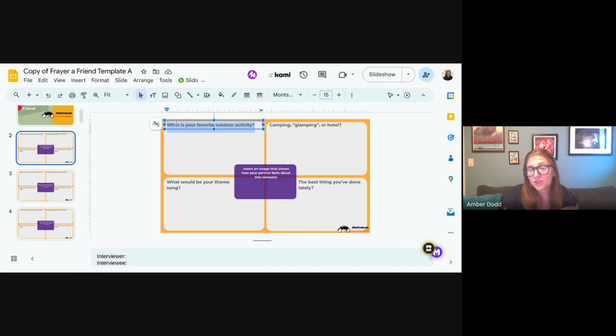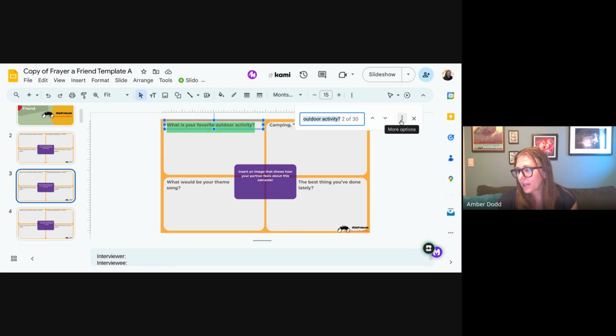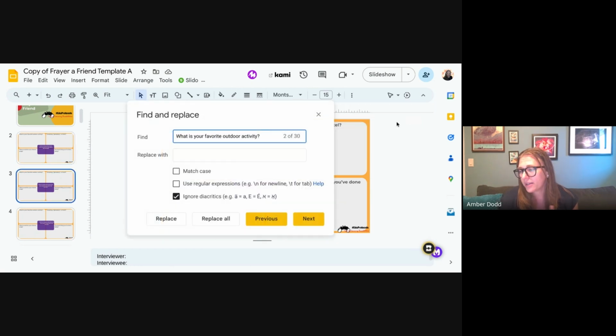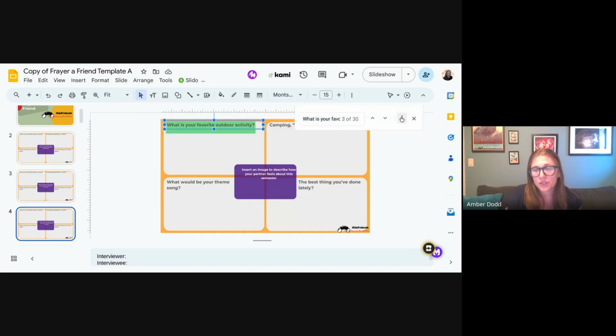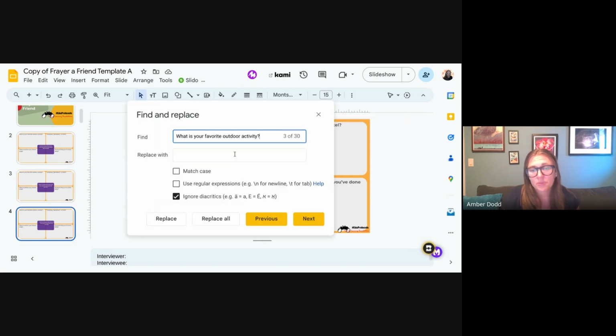One thing I've found that's pretty easy to do is, if I want to change this question, I highlight it, press Control C to copy, and then Control F to find in my document, and I paste that question in there. It shows me that I have 30 instances of it. Let me go back to where it was. Then I click on these three dots here so that I can replace it.